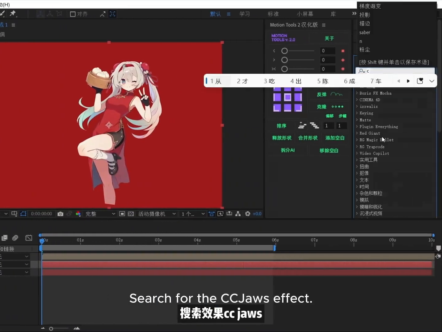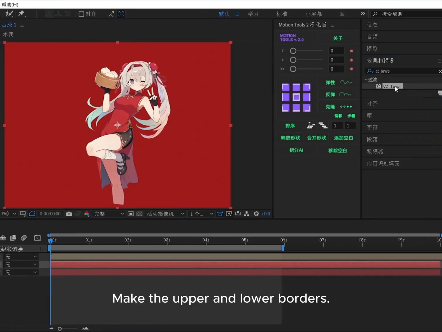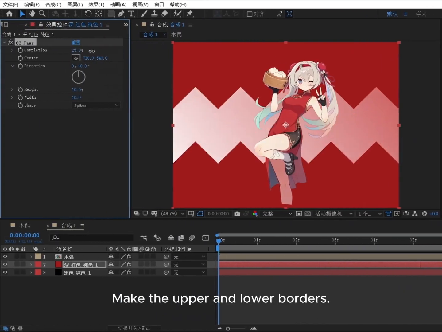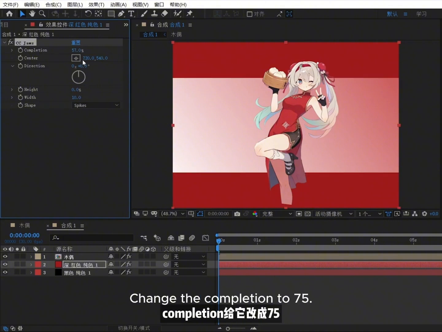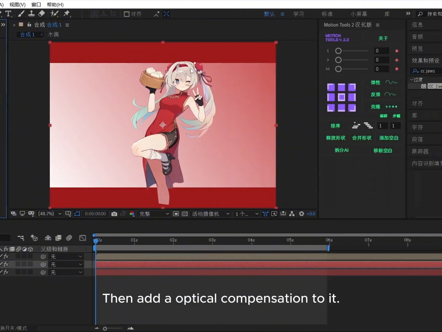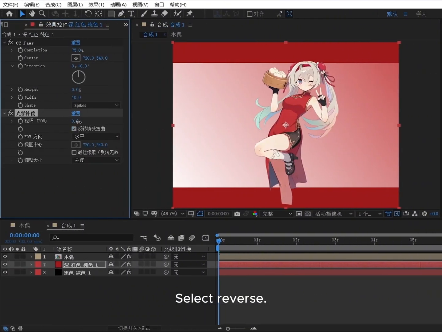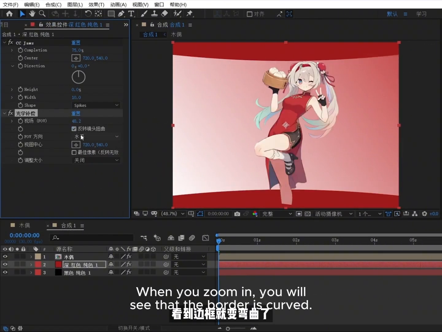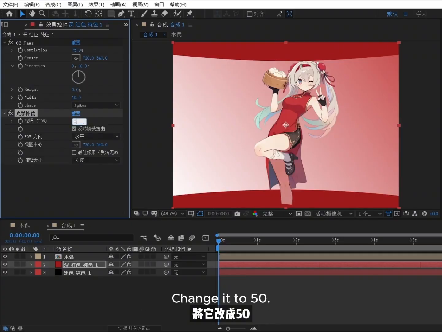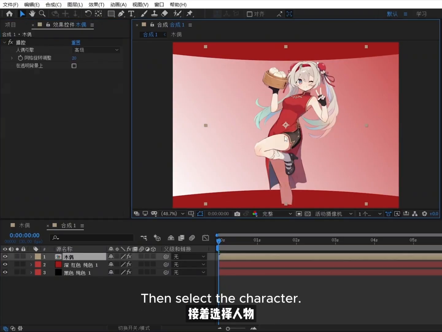Search for the Chow's effect. Make the upper and lower borders. Change the height to 0. Change the completion to 75. Then add an optical compensation to it. Select reverse. When you zoom in, you will see that the border is curved. Change it to 50. Then select the character.